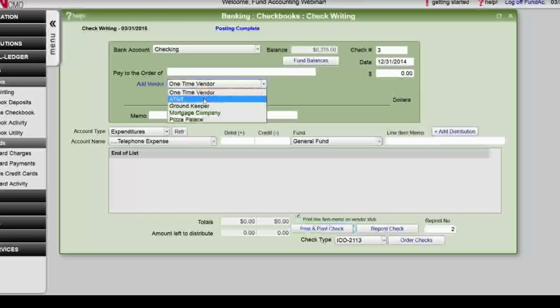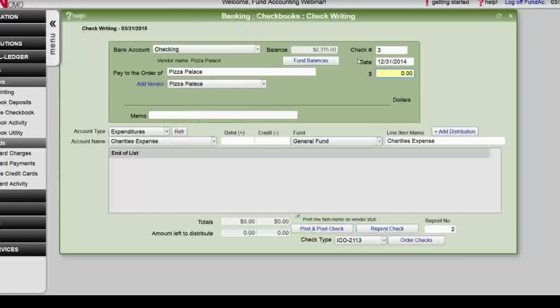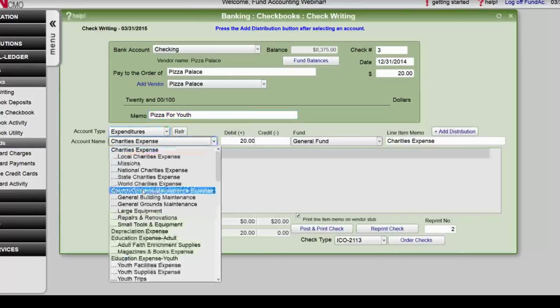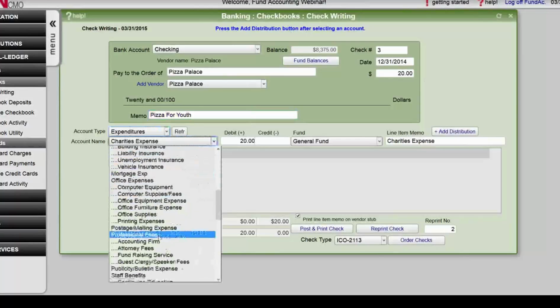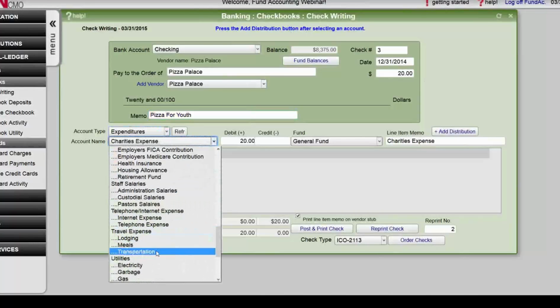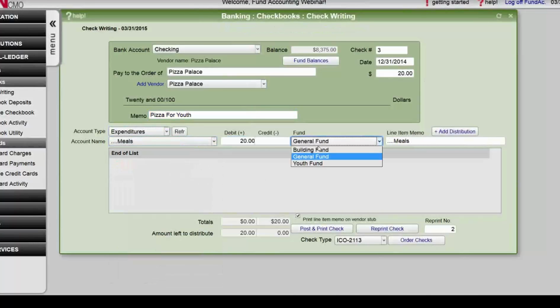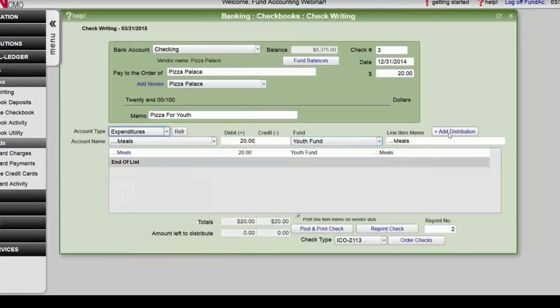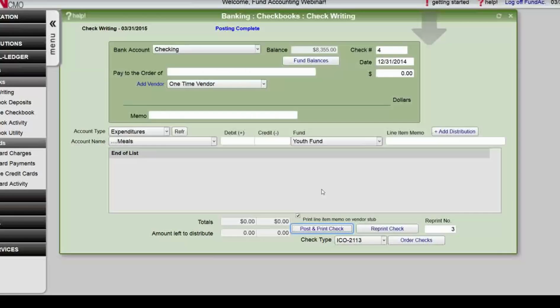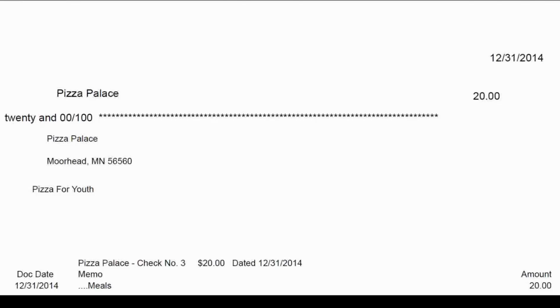Okay. And then my last thing is the Pizza Palace, and that was for $20. I kind of wish pizza was that inexpensive, but it's not. Pizza for youth. And this was a youth type of thing. And I'm just going to put it under an expenditure called meals. But the youth fund paid for that. Okay, I'm going to post and print a check, and I'm done putting unclear checks in.